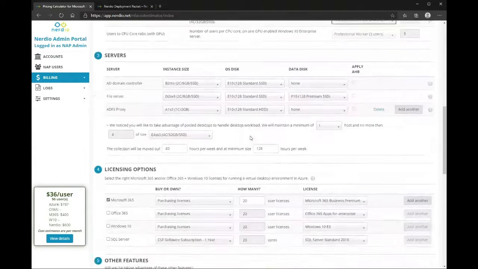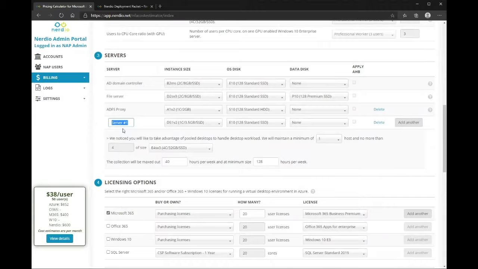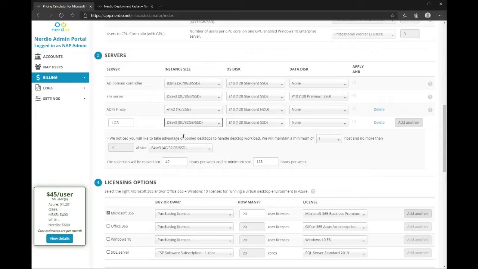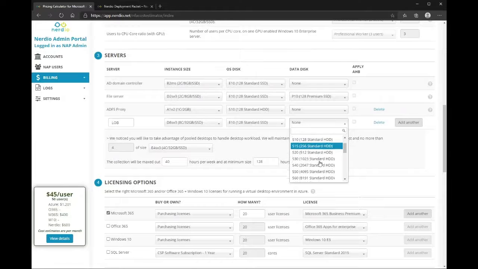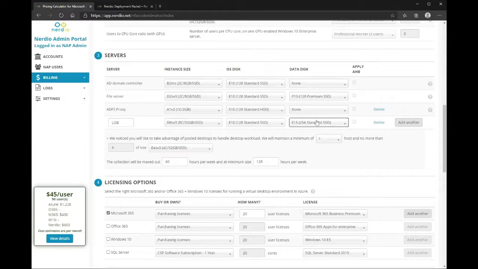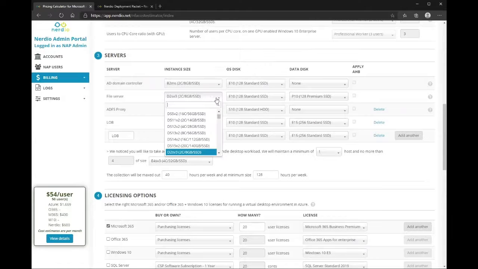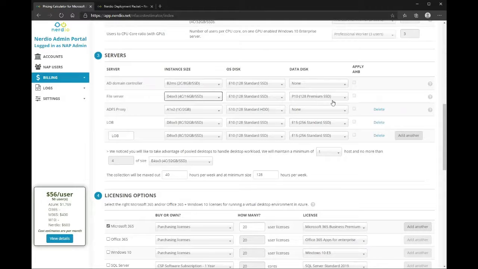Continuing on to the servers tab, for this deployment, I'm going to add 2 additional line of business servers. So we're going to call these LOB servers. I'm going to put them on a D8 SV3, and I will add some additional storage here. And again, this is just to simulate a fairly robust end user environment. For most cases, you probably are going to have something that looks a little bit different than this. However, this is a good representation of what a robust environment would look like. For the file server and the domain controller, you can generally leave these at the default, but for the sake of this deployment with 50 users, I'm going to go ahead and put this on a D4 SV3, and then we'll keep them on a premium disk here.